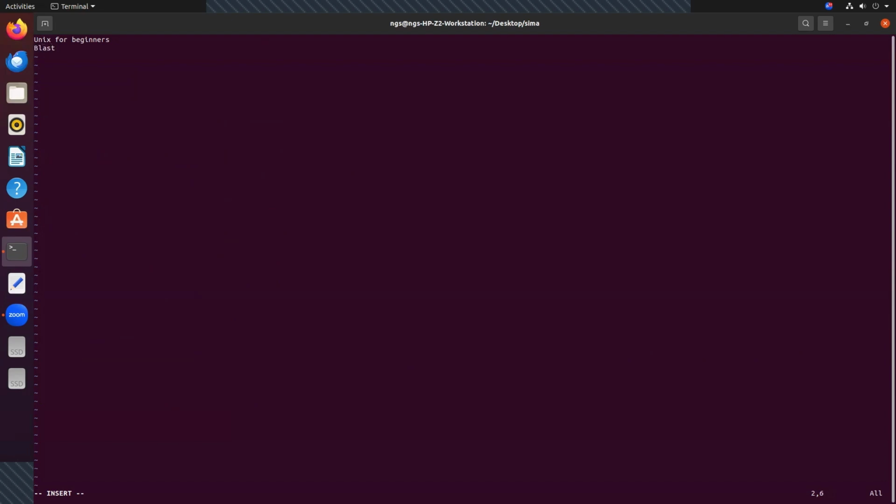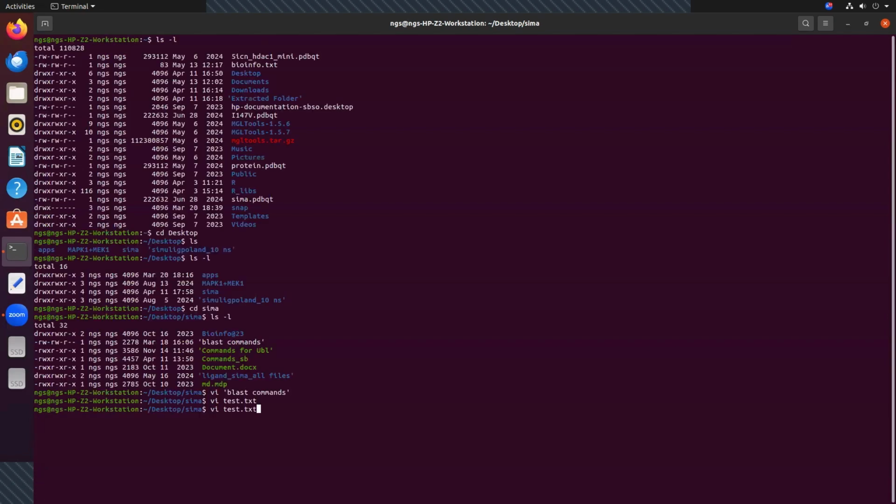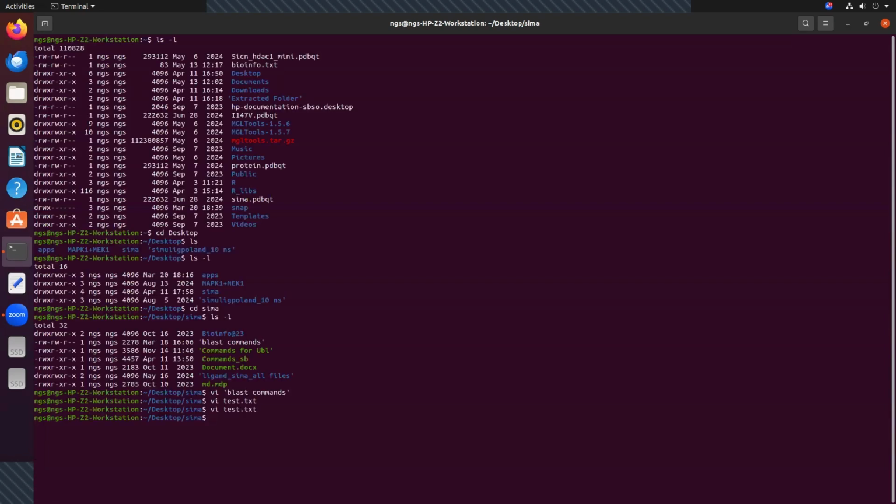Now, if you want to check the line numbers, just write colon set nu. That will give you the line number. This is the command to find the line number. Now, if you want to save this one, again, this. Everybody got my point?